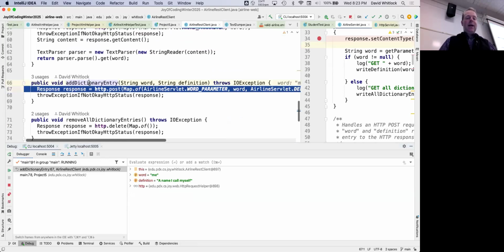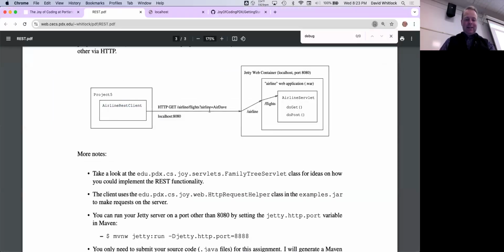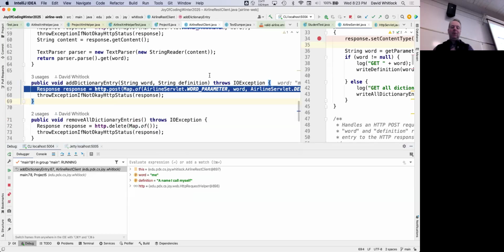What this add dictionary entry does is it invokes the servlet. It is the thing that basically makes this connection, draws this arrow over here to our JD Web container. It's the thing that makes the HTTP request. It uses this helper object called HTTP request helper, and there's some more code that I wrote to actually construct the HTTP request and make sure everything's encoded correctly. Again, things I didn't want you to deal with the details of.